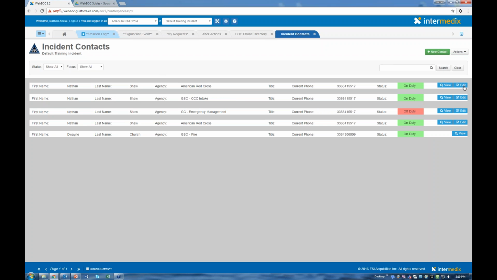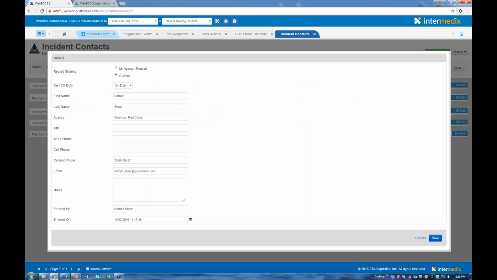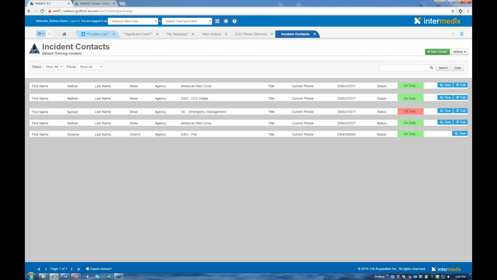You will only have access, as you can see here, to edit the records that you've inputted. You cannot change any information for anybody else. Once you edit, come in here and make any changes you need to make, and then save. Then you'll see next to the status column, the status of that individual, on duty or off duty.